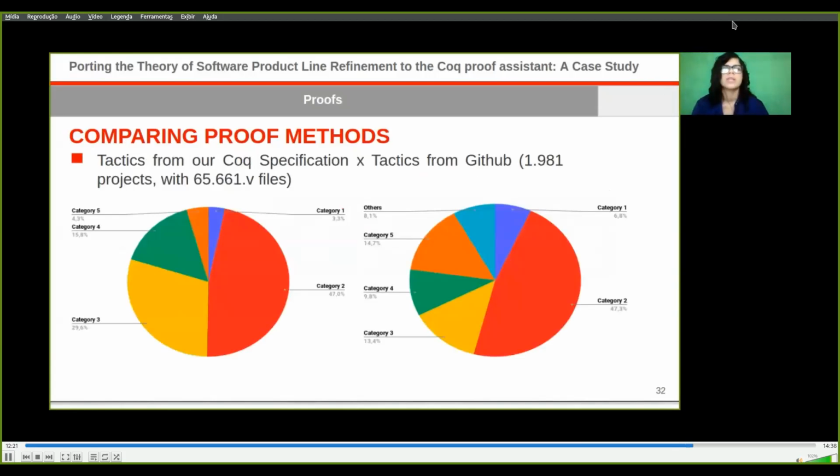We have also categorized the tactics from these projects. This figure compares the distributions of commands among the categories for both our specification and the data from the GitHub projects. The percentage of transforming goals or hypotheses is similar, but proving simple goals appears more often among GitHub projects. In addition, automated commands are more frequent in these projects.